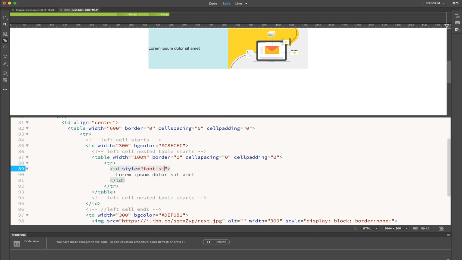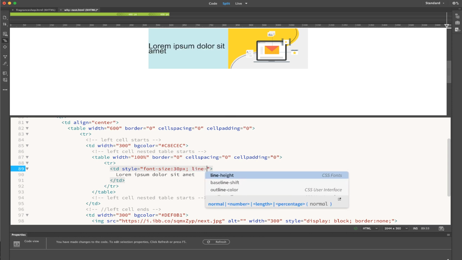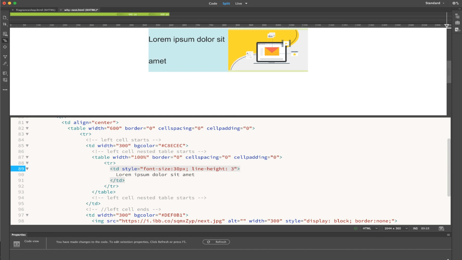Okay, helps to be able to type sometimes. So I could do 30 pixels, line height 36 maybe. Let's go for that. Okay.